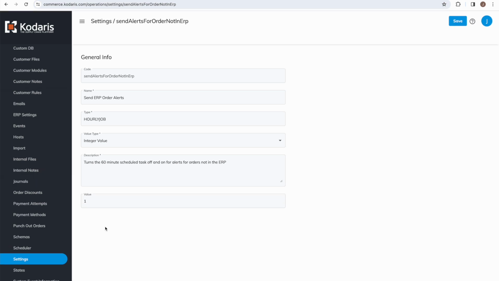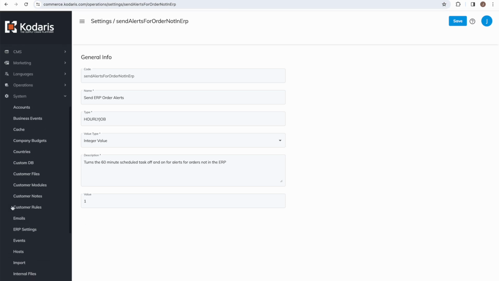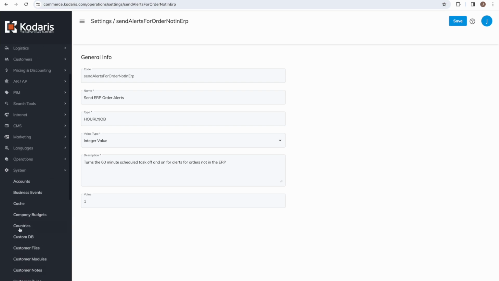Basically, what that will do is send an email alert every hour during the business hours to say, hey, these orders are sitting here on the order dashboard, they're not in the ERP, you might want to check them out and push them in. If there are no orders sitting on the dashboard that need to be released, then it will not send.